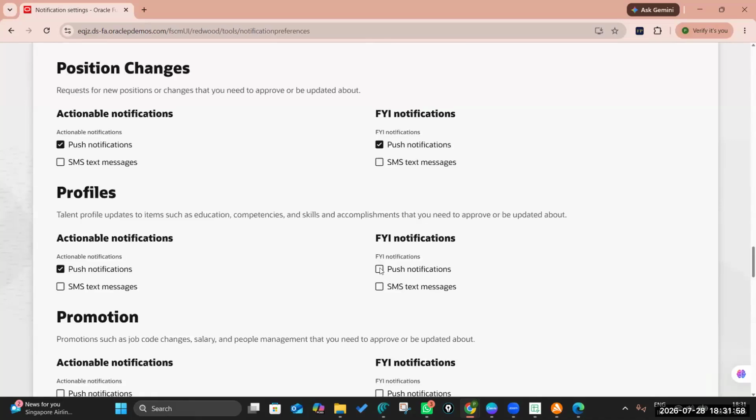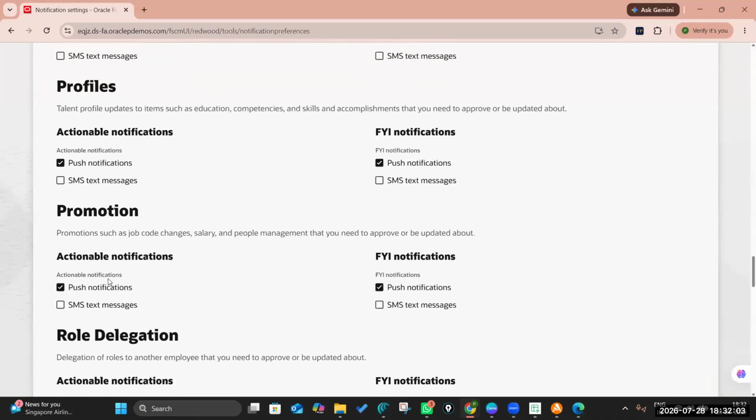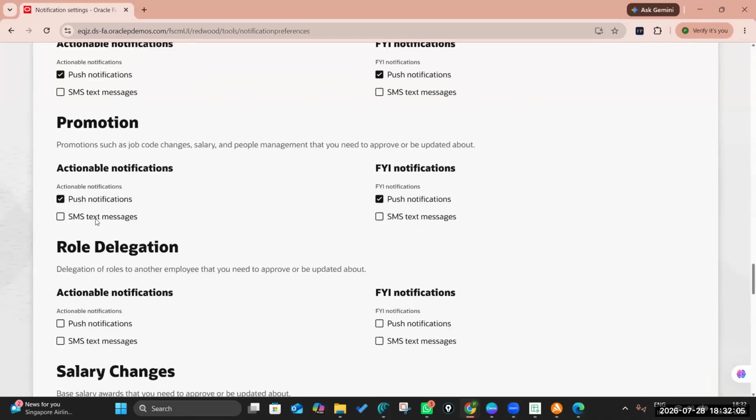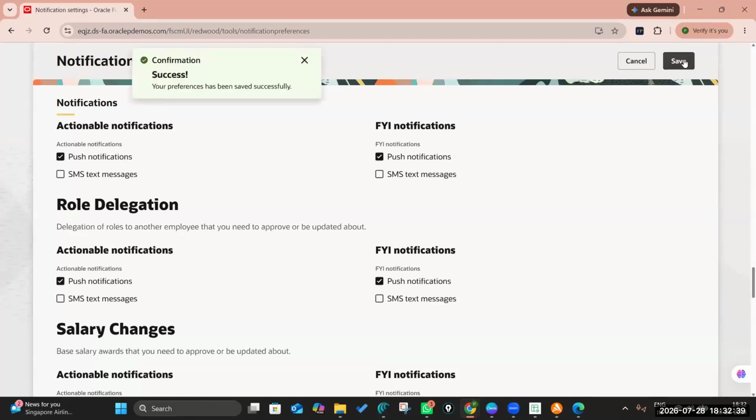So if you want to get any kind of SMS text messages where you have given your work phone number, yes, you have to enable the SMS text messages also. But text message is not mandatory. You can enable only the email notifications and the bell notifications. Click on the save button. Okay.